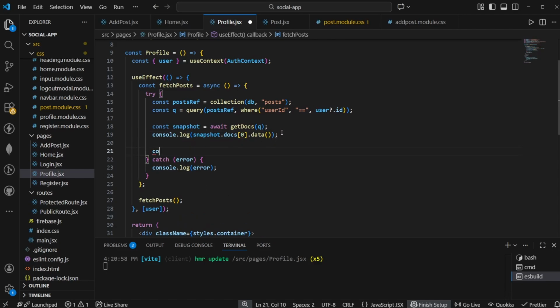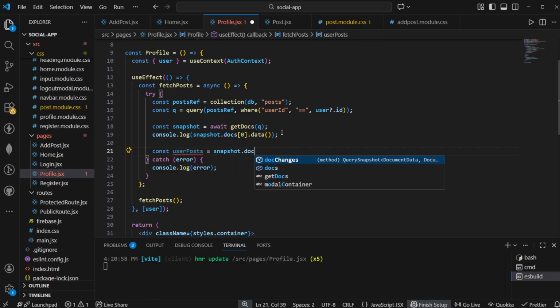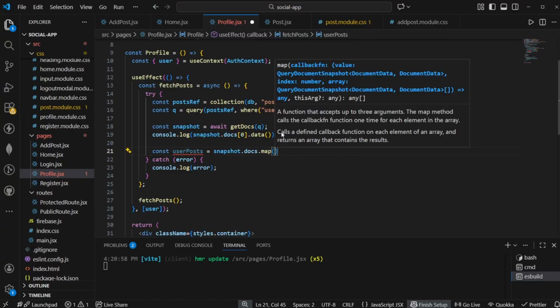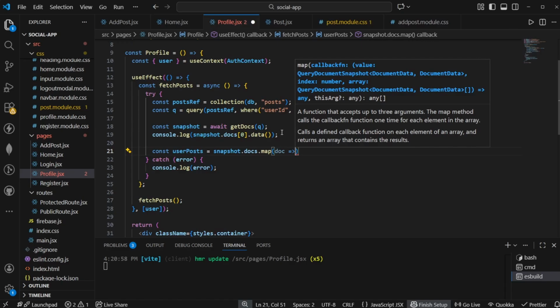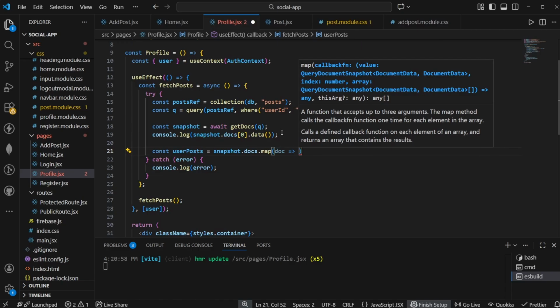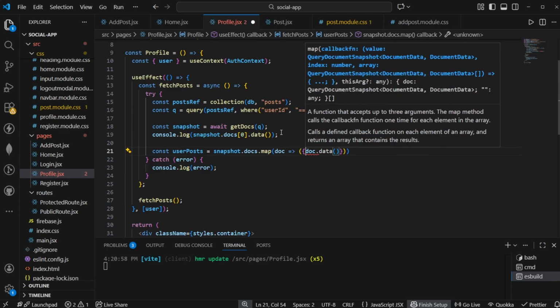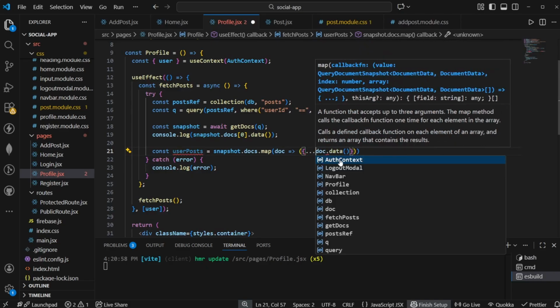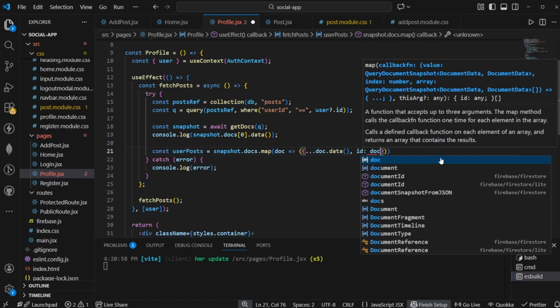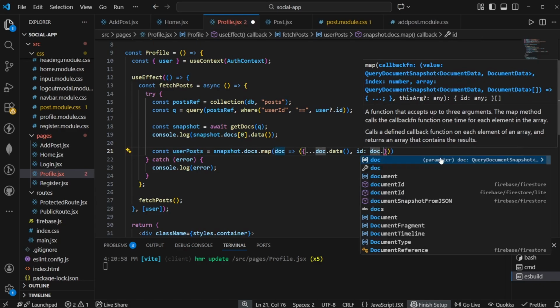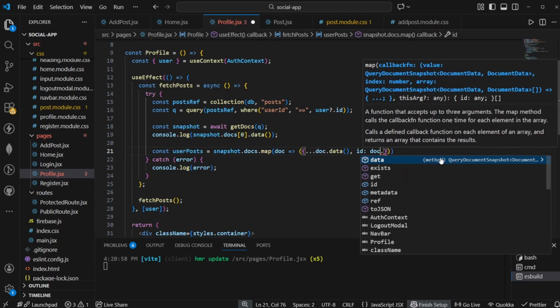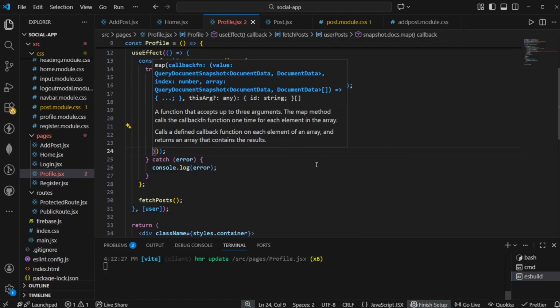So we can again say const userPosts is going to be equal to snapshot.docs.map. So we're going to map over every single document. For every single doc, we're getting the doc right here. And we're just going to return for every single one doc.data like this. And we're going to spread those properties right here. And we're also going to get the ID, so doc.id. So id like this. So this should now work.